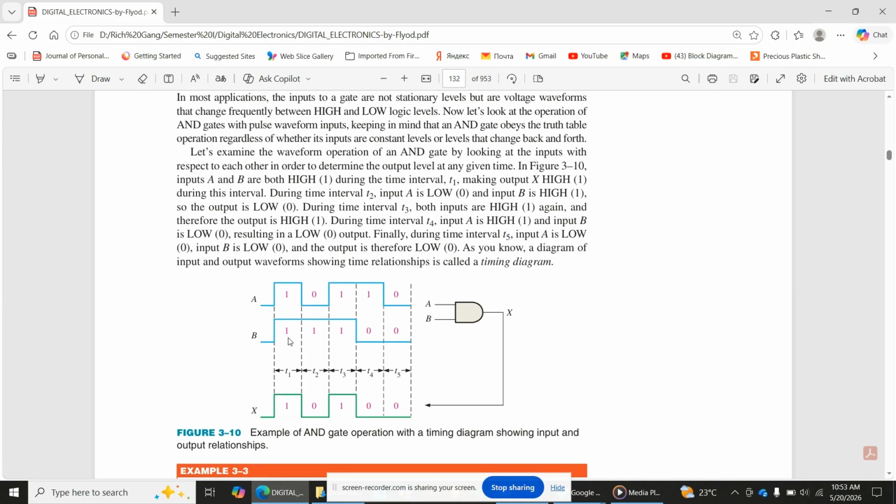Hapa kwenye waveform tu unachoangalia ni corresponding waveform. Kwa mfano this waveform here has a high and a high. That means we will have a high output on this wave. We have a 0 and a 1. We will have a low here. That's why we have a low.